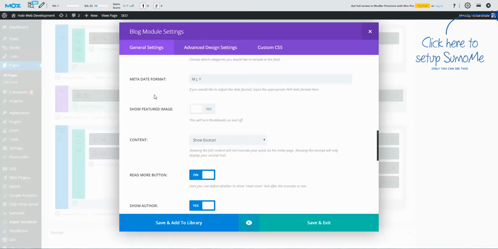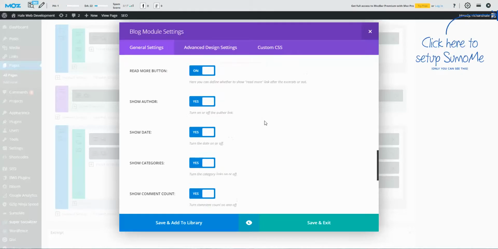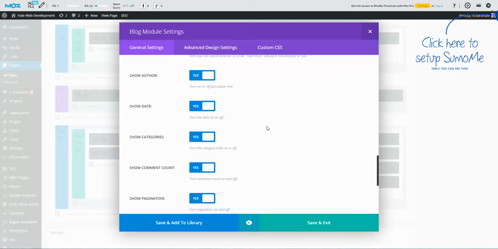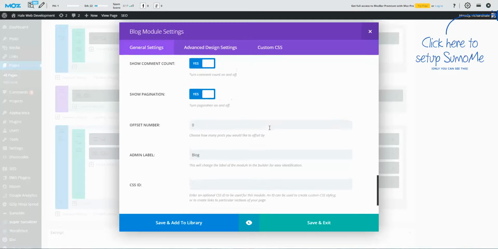Of course, in your WordPress editor, if you go all the way to the navigation on the right side, all the way to the bottom, you would have to use that feature and add an image there for it to actually show up. And of course, you can choose to add the read more button, the author, the date, choose to show the category, comment count, pagination. You can choose to have an offset number if you wanted to offset how many posts.